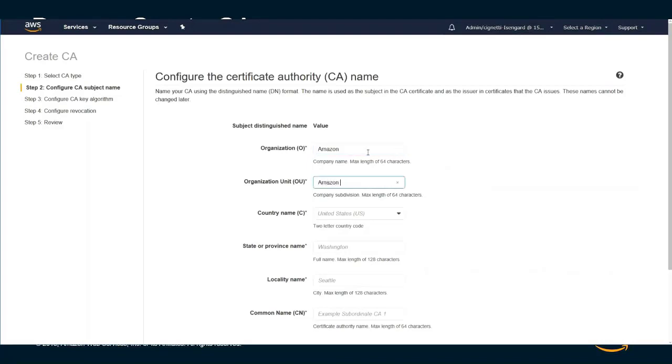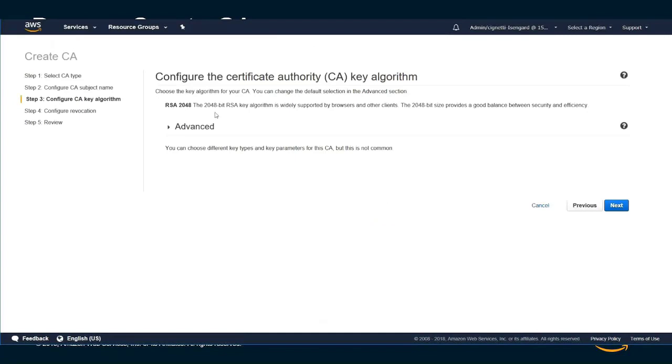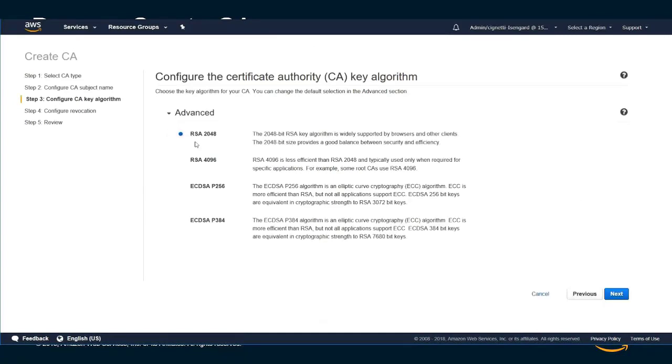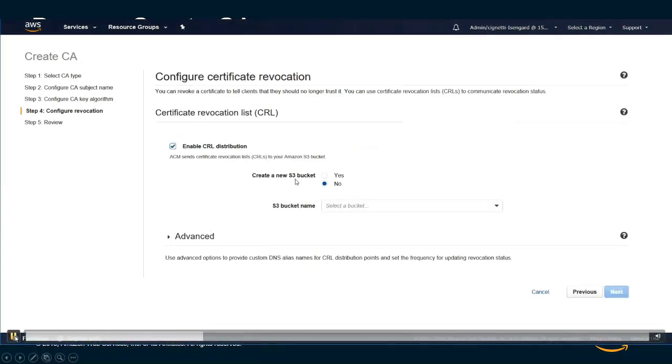At this point, I'm just giving a name to my CA for the organization, OU, and a common name. This helps me identify the CA within my organization. And I'm going to choose Test Issuing CA G4, just as a name I picked. Next, I choose the key algorithm. That is the key algorithm used for the private keys of the CA. I have a few choices here. RSA 2048 is the most common, and that's what I'm going to choose for this.